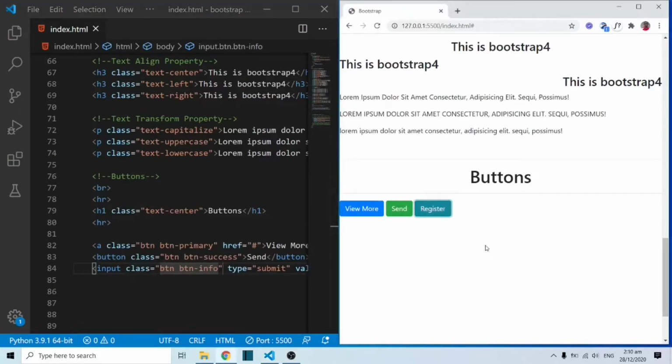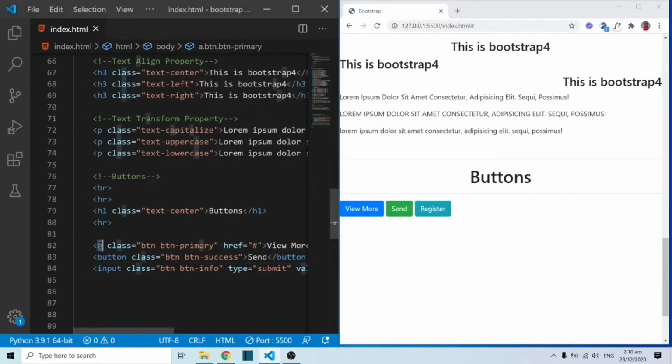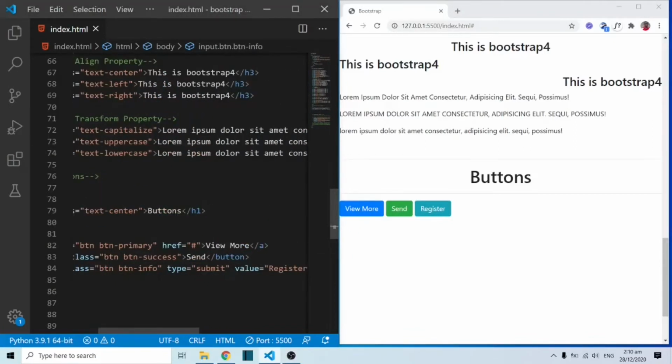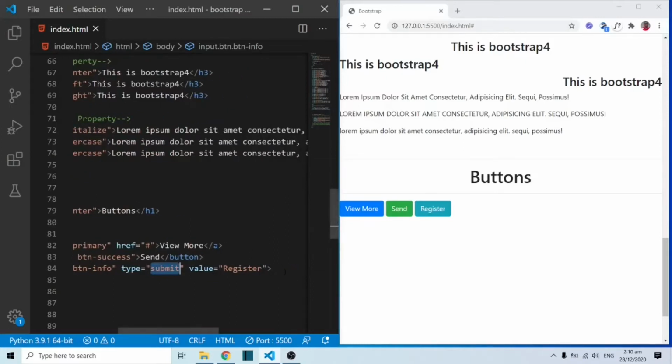So these are various buttons that we can use. We can use a link or the anchor tag as we see over here. We can also use the button. We can also use an input of type submit for the button. But now let's look at the other classes that we can have as far as button styling is concerned.